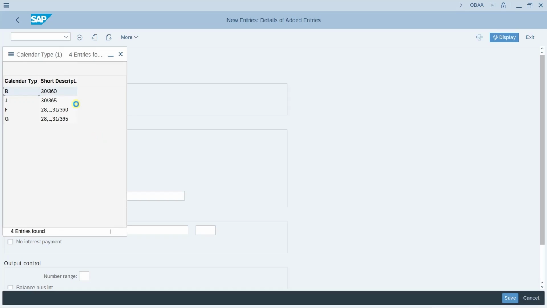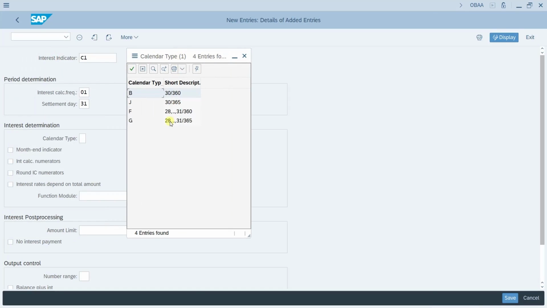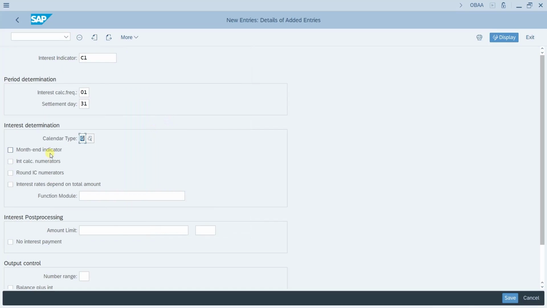Calendar type, this is similar to what we have seen in the earlier configurations. Let us take it as G. The month end indicator here defines that every month the total number of days will always be 30, irrespective of the month, whether it is January or February. The number of days in a particular month will always be equal to 30. This is mostly used for the Chinese calendar. So if we are doing this configuration for a client which has such a calendar year, then we are going to enable the month end indicator, which will make the number of days in every month equal to 30.